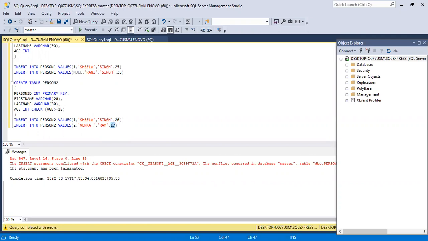So will it allow me to enter 20? Yes, because age is greater than or equal to 18. This is called a check constraint. Understood, clear? Is the concept clear why we use check constraint?